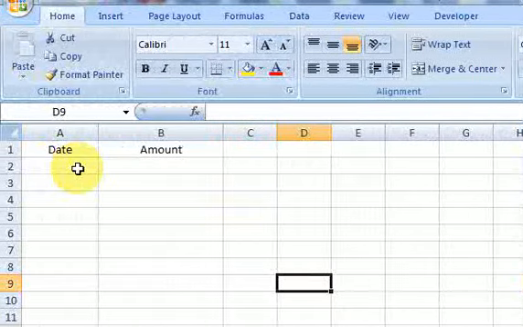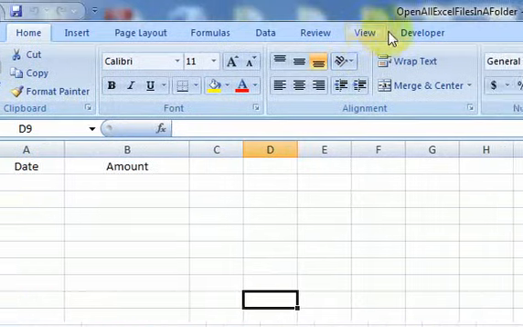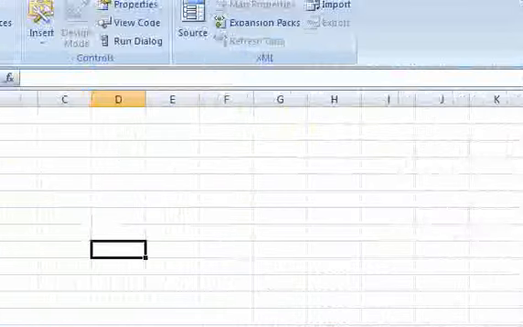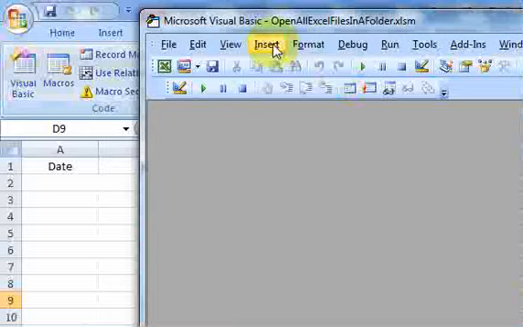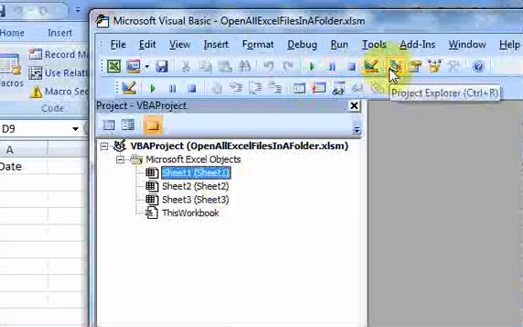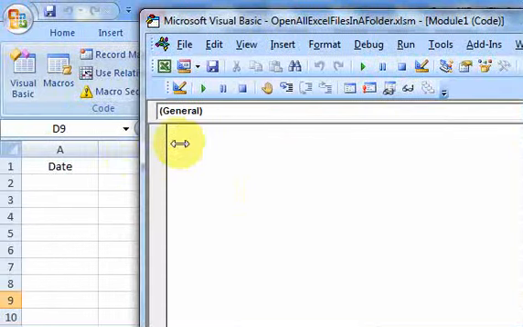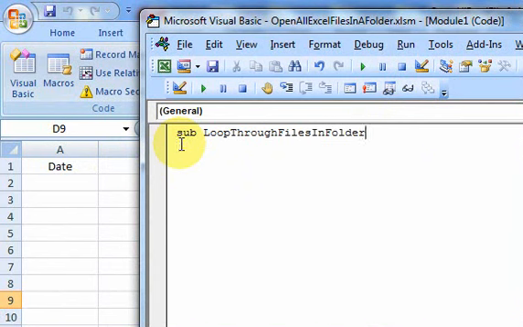So let's get started. What we need to do is get to the editor. So go to Developer, Visual Basic, and let's bring up the Project Explorer. I'm going to insert a module. I'm just going to call this sub loop through files in folder.